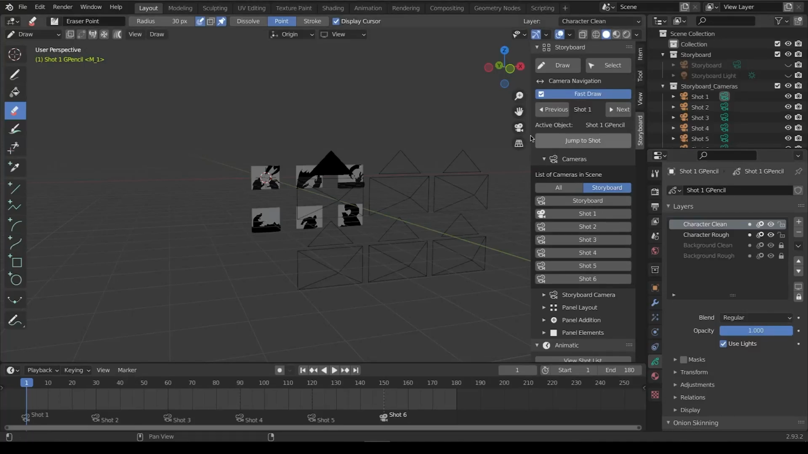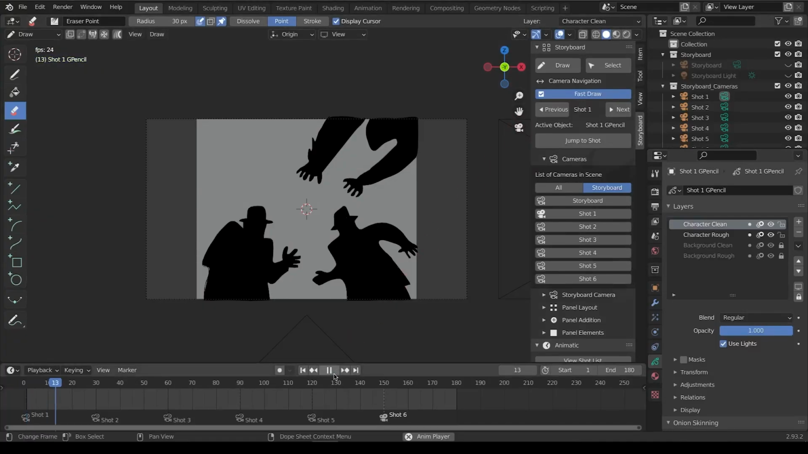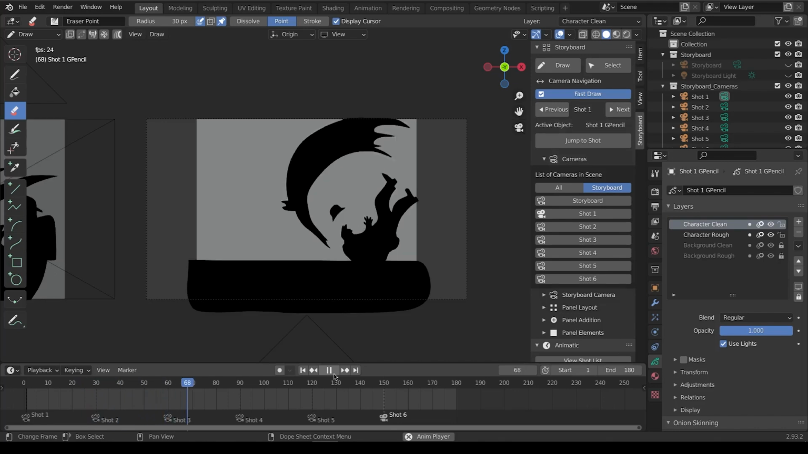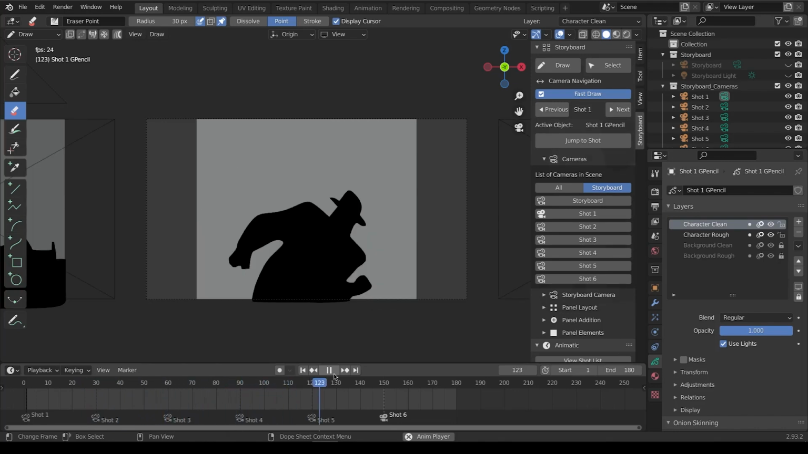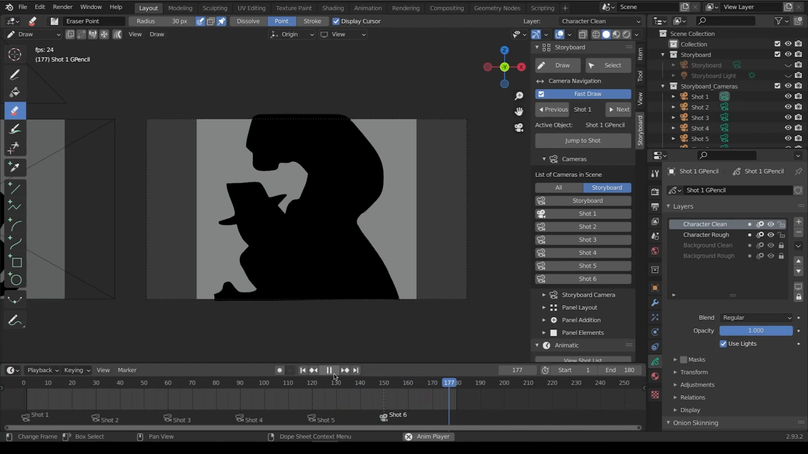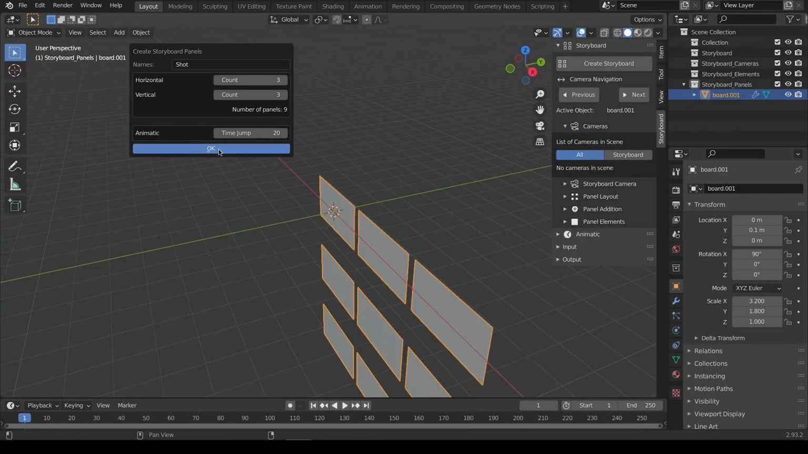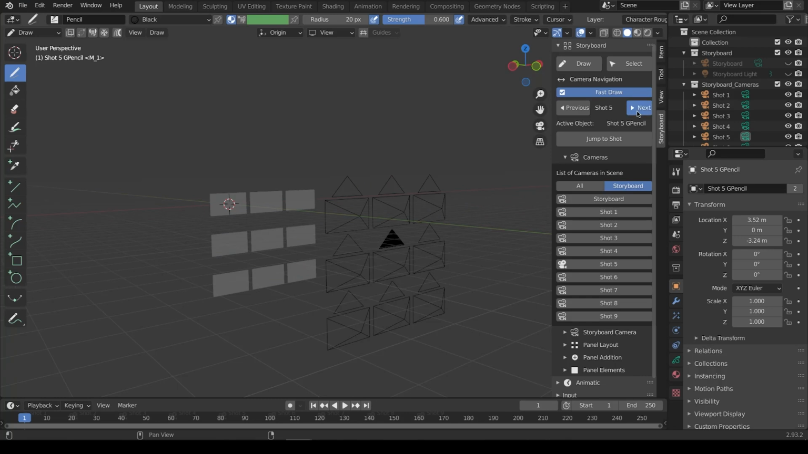Today we're going to take a look at Storyboard and Animatic, which is a Blender add-on made to create traditional storyboards and modern animatics. It creates a series of 3D planes with a corresponding camera for each one, and a storyboard camera that gives a miniature view of all the panels.